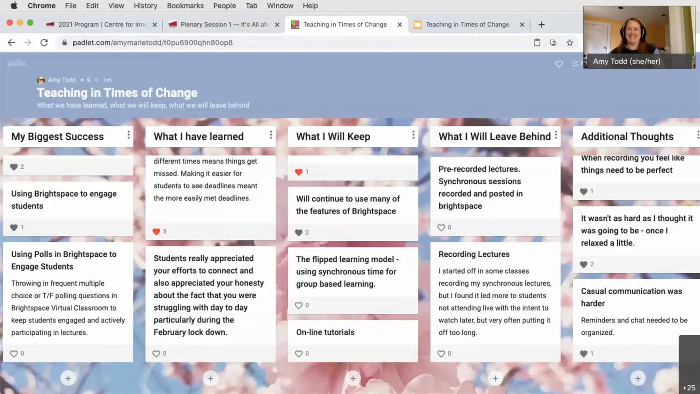I was surprised, Amy, it's Ruth. I was surprised at how many people had indicated that they're going to leave their recordings behind, when I know students valued those recordings as a resource, in some of the feedback we did through the student questionnaire, not necessarily as a replacement of instruction. If some folks who put that in could share why they chose to leave it behind, why they chose to shift away from it, it'd be great.